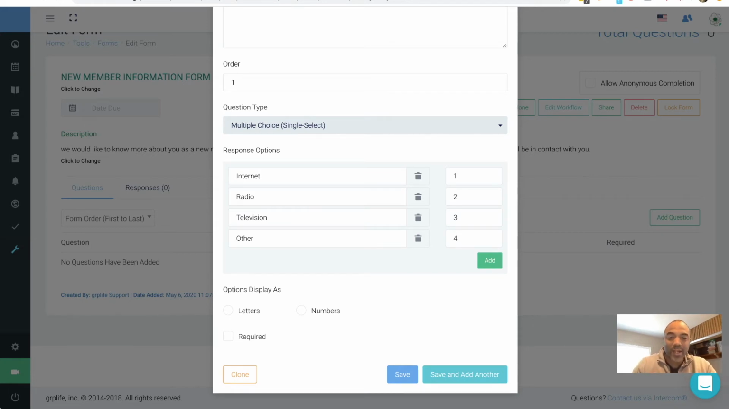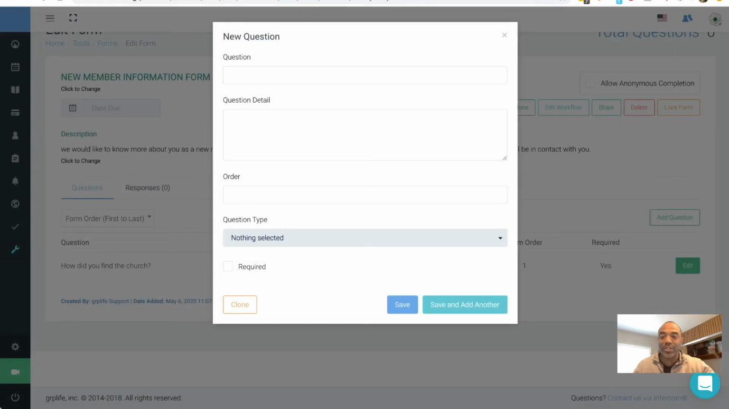And then down here, I'm going to select whether I want those options to display as letters or numbers. So it's going to be A, B, C, D versus 1, 2, 3, 4. So I'm going to choose A, B, C, D as my representation of the questions. And then I'm actually going to make this a required response, meaning that a person cannot continue with the form unless they tell us an answer to this. So I'm going to hit save, and I'm actually going to save and add another question. So that question's in my list now, and then I can add a new question.